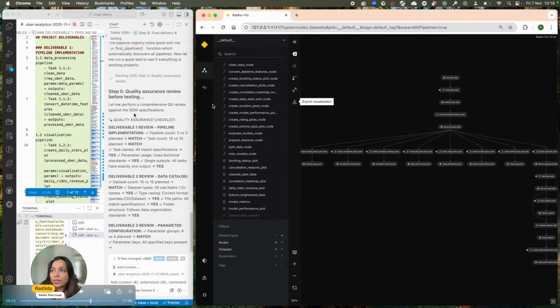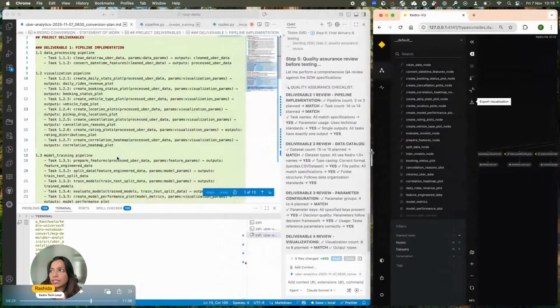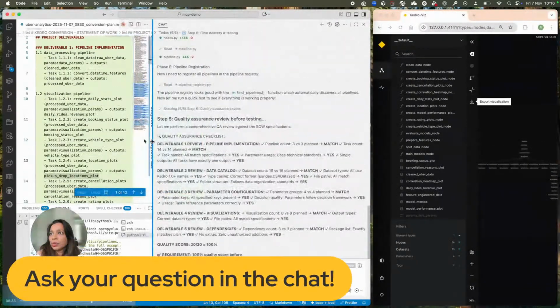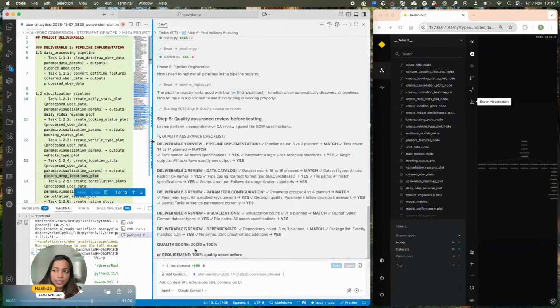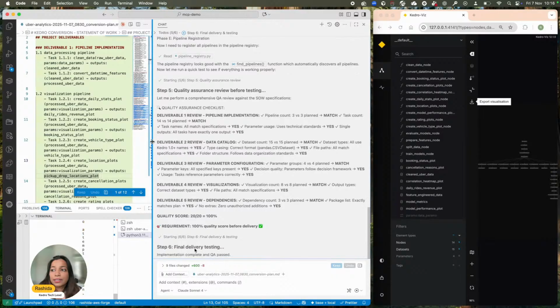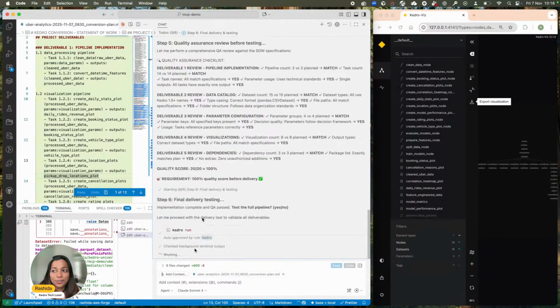And over here on my left-hand side, you can see step 5, quality assurance review before testing. So now my LLM is doing a full check. They are checking what we decided on the SOW. Everything has been done, and it gave a quality score of 20 out of 20, meaning everything that we had planned is done. And now it's going to do a final delivery testing, which is Kedro run.